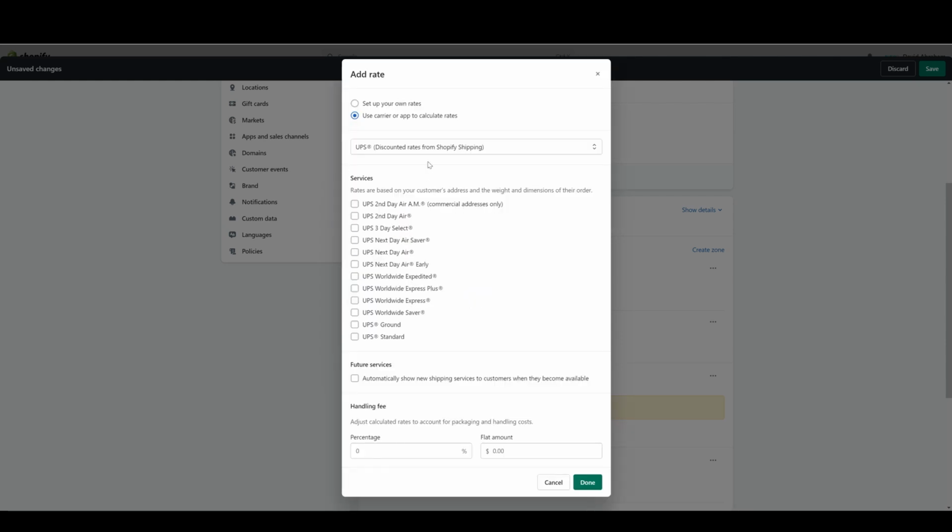So you have the option of choosing two carriers, and this is just for domestic because DHL is available for international. So you can choose between UPS or USPS, and let's say we chose UPS. These are all the options that are available right now for UPS shipping, and you can choose which ones you want to enable or disable. And you can also choose to automatically add new shipping options as they become available.